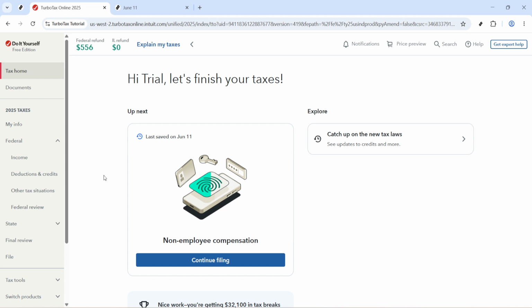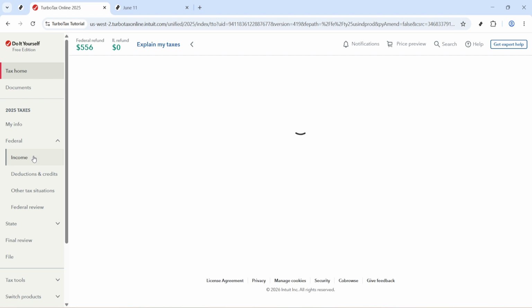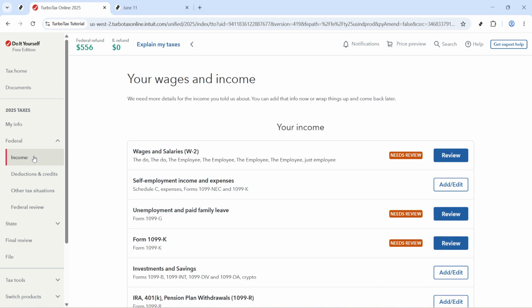To get started, open your TurboTax return and go to the income section. This is the main area where you'll enter earnings, investment documents, and other tax-related forms. Since a partnership K-1 is considered a type of income document, this is the correct place to begin.